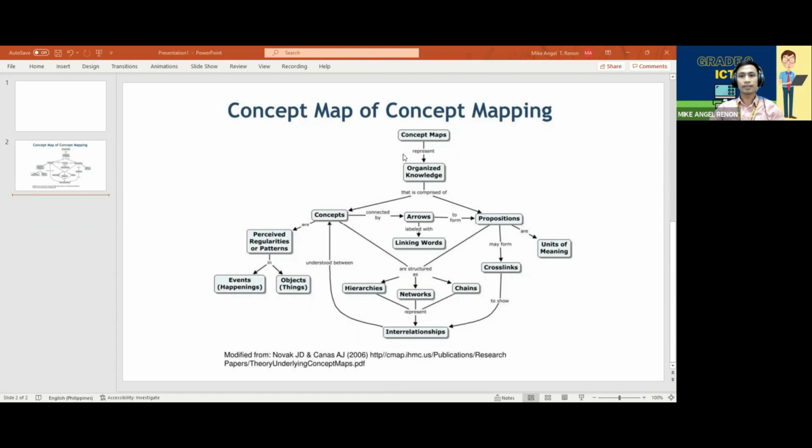So the concept map actually represents the important topics that you have to consider in an encompassing concept. So now, if you hear about concept maps, definitely that would represent organized knowledge of what it's composed of concepts. So what are the elements of a concept map that is present here in the example?